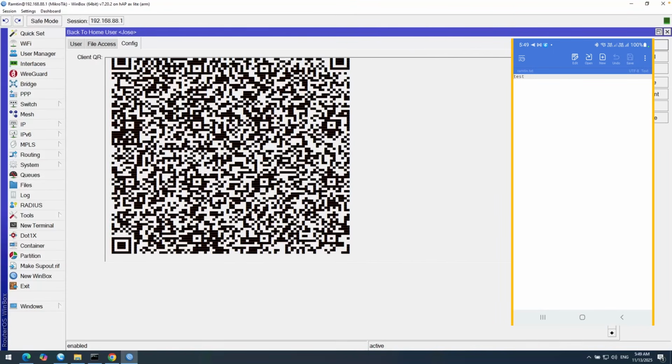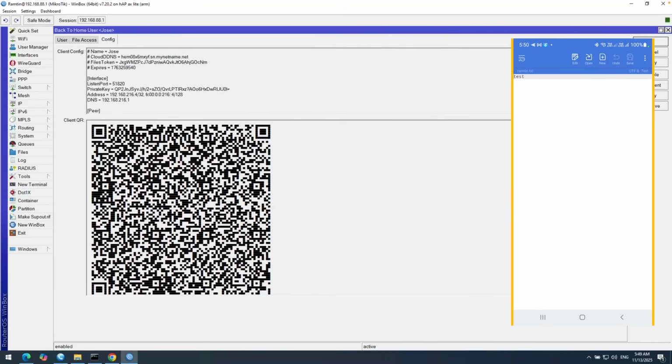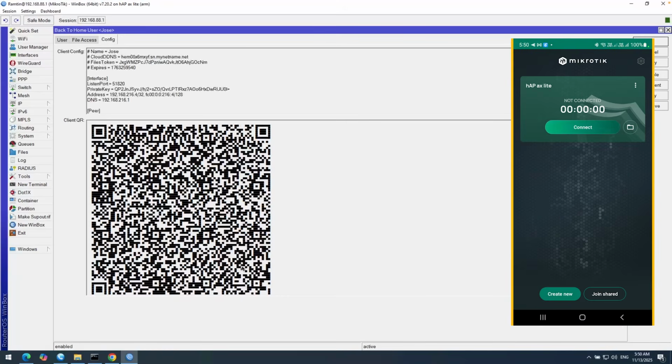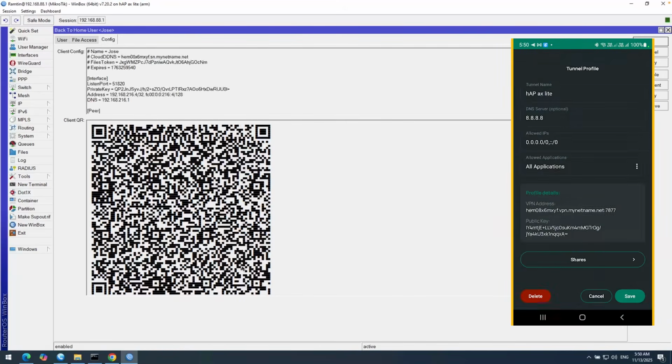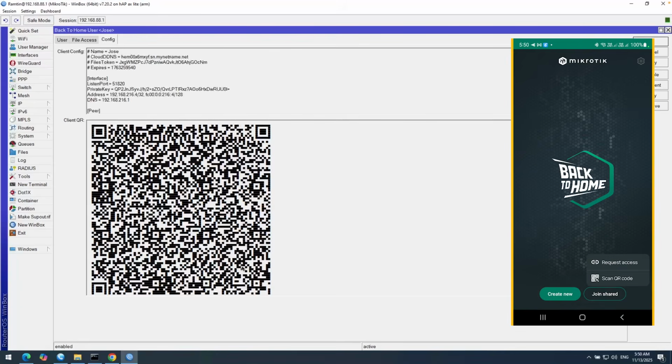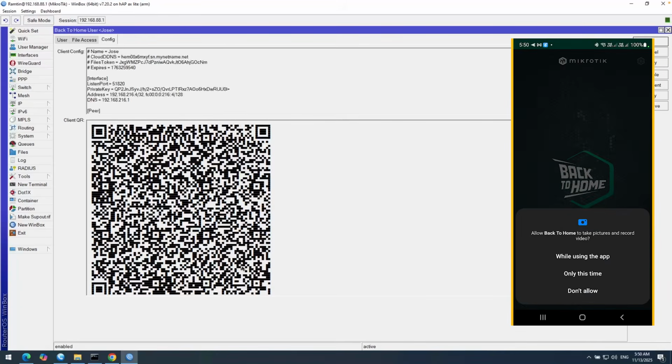If you can't read or view this QR, you can unzoom a bit, or you can open your MikroTik router in WebFig in your browser. So here, let me open Back to Home once again and disconnect and delete this connection. Okay, let's click on Join Shared and then scan QR code.